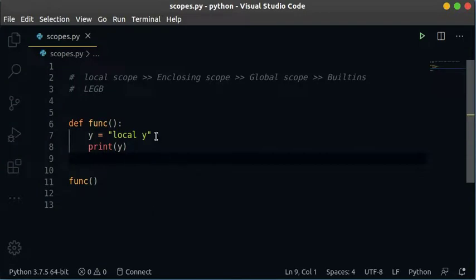Local variables can't be accessed outside of the local scope, and the local scope is like within a block of function or class or something like that.